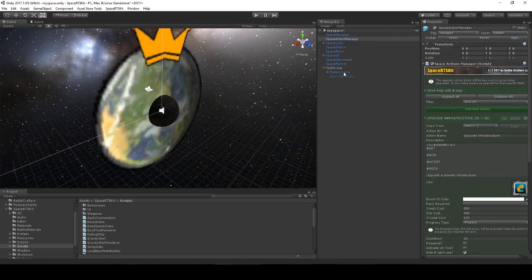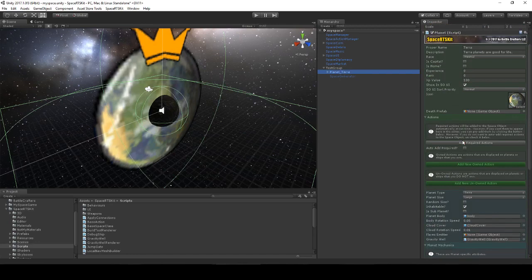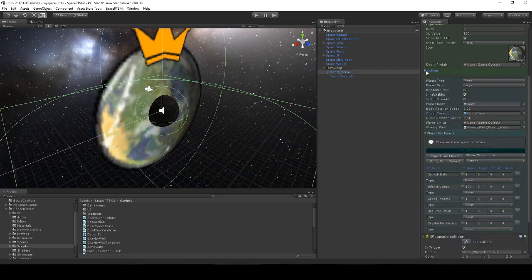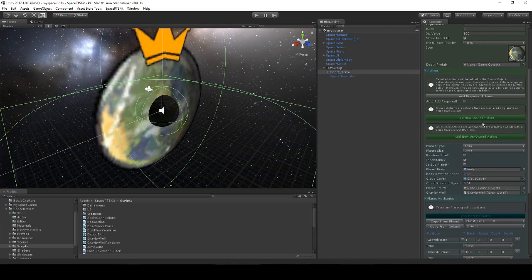So now let's go back to our planet here, and down here in the actions flyout, you'll see that you can add owned actions or unowned actions, or auto add required. If we check this auto add required, because we set the action as required, it'll automatically add it when the game runs. Or you can just add it.